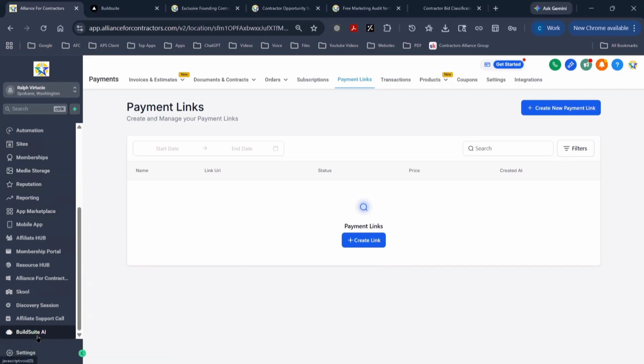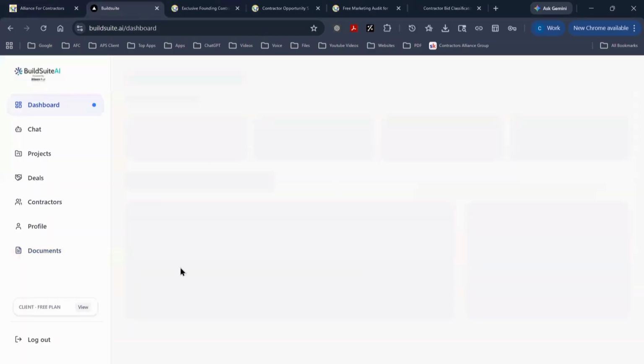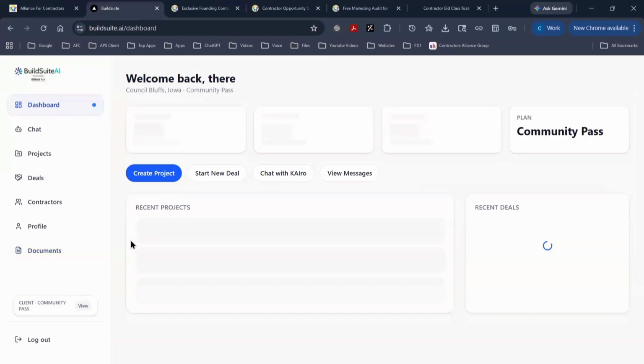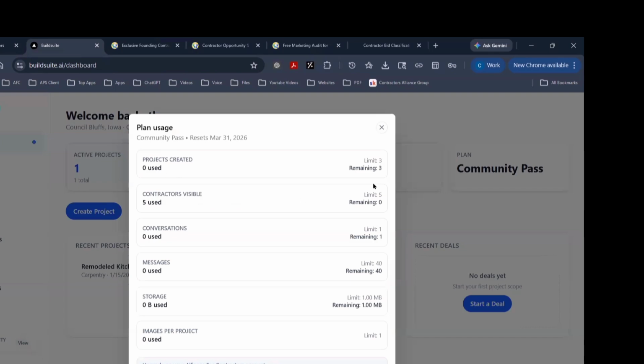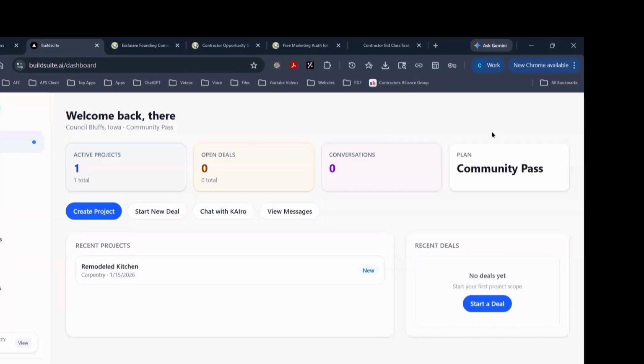Right down here, which is our BuildSuite. It connects through your CRM. And this is the client side, so I'll show you the client side real quick. The client has 3 projects per month that they can post on it, and it shows that there's only 5 contractors that can bid on their projects, so they know that ahead of time.